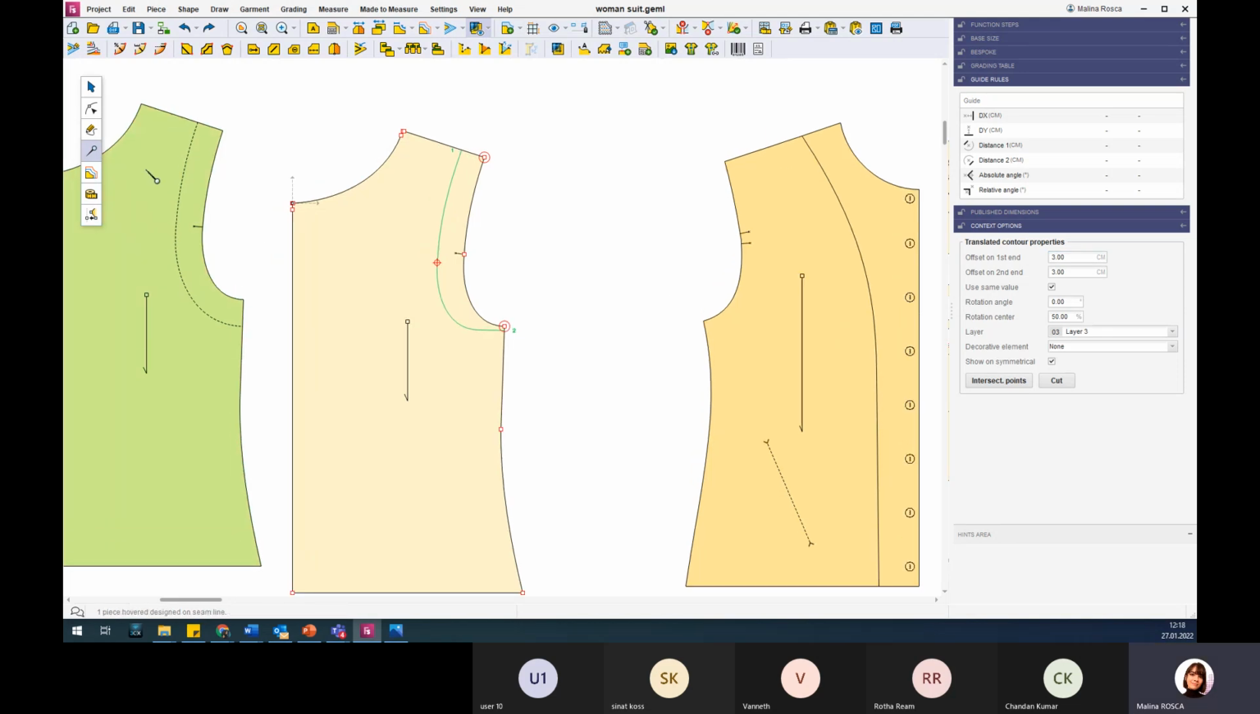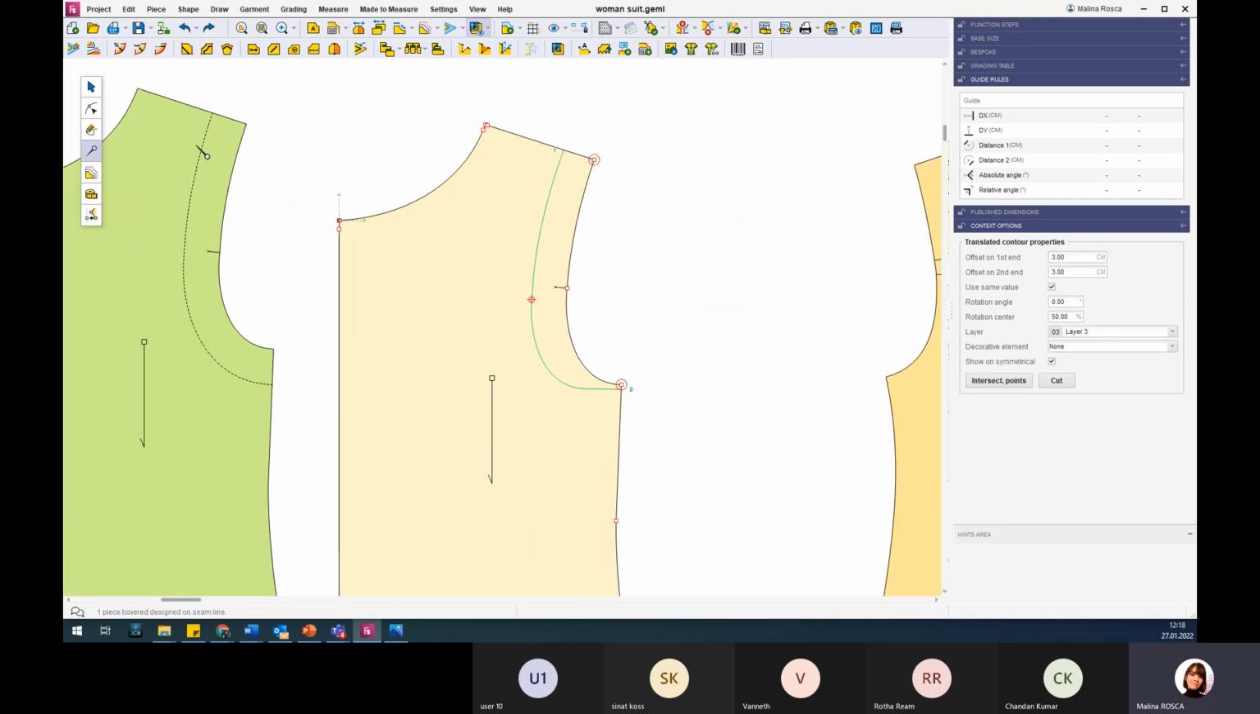Something like this. So the main difference is that the parallel contour will maintain the distance between the selected points on every axis. They will go horizontal and vertical, and they will maintain that distance. Meanwhile, the translated contour will only copy the contour and move it with 3 centimeters inside the pattern.